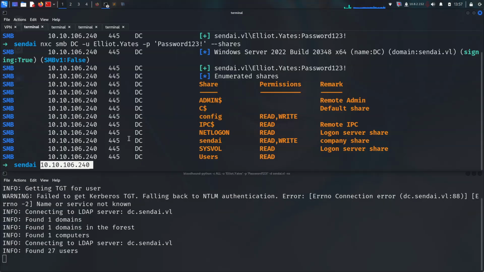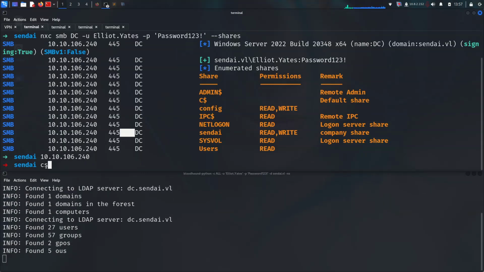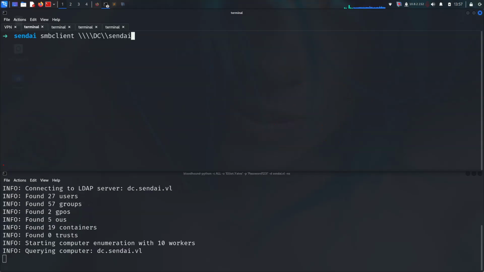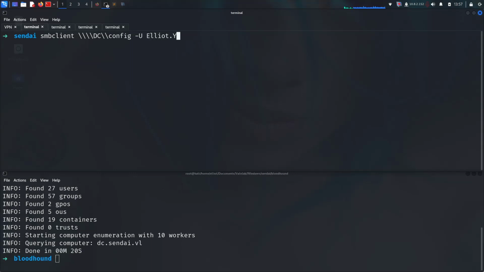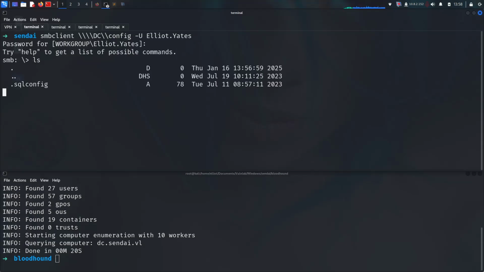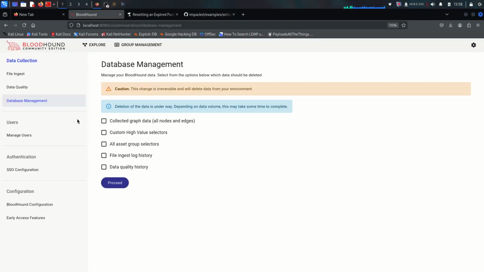I think we can try to go here, but we have to go with the username Elliot.Yates, right? So we're going to use our new password, and then we are getting here the SQL config. But let's look at the BloodHound data first.